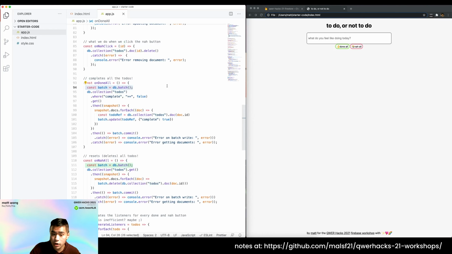So first, we're creating a batch. This is the same as the not all thing. Then we're doing db.collections to-dos. This is the same thing. And then, whoa, we have this new line. This is the only new line where we're doing .where complete equals false.